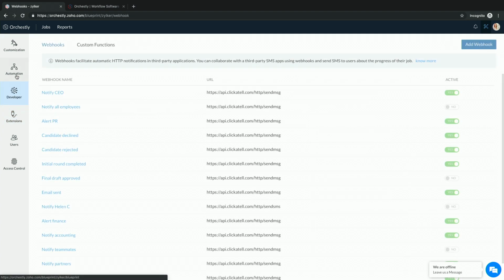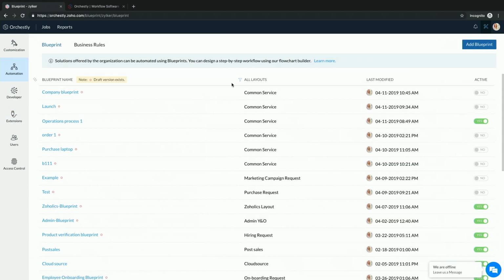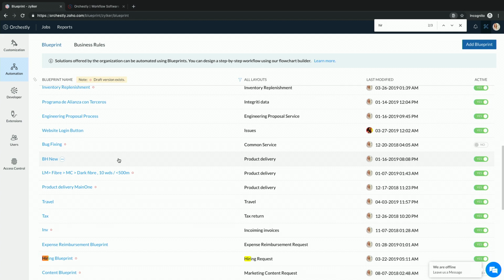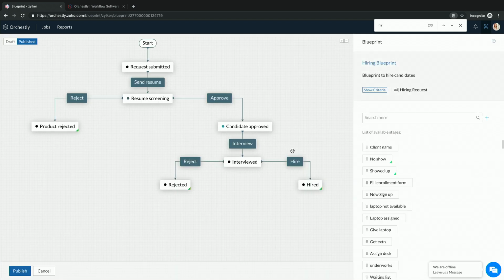And we'll skip past that. Let's look at the blueprints. The first thing I'm going to do is pull up our hiring request here. So let's take a look at a few of these. Here's a pretty simple one to follow.